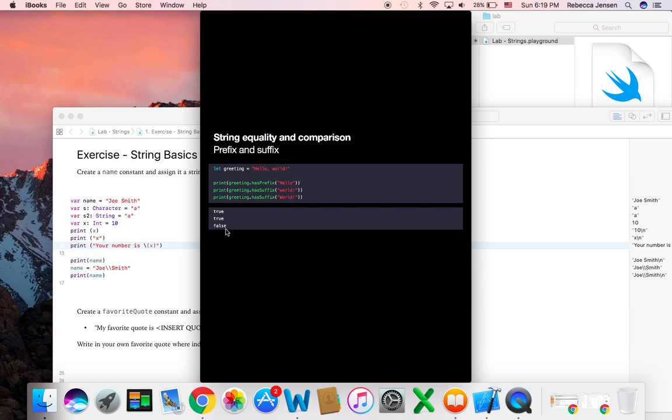So if you didn't want it to be case sensitive, you would have to change it first to lowercase and then compare it and just type these as lowercase in here. Okay, so again, has prefix, does it start with hello? Has suffix, does it end with world? Capitalization matters.